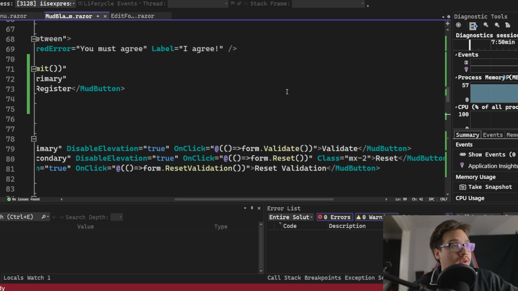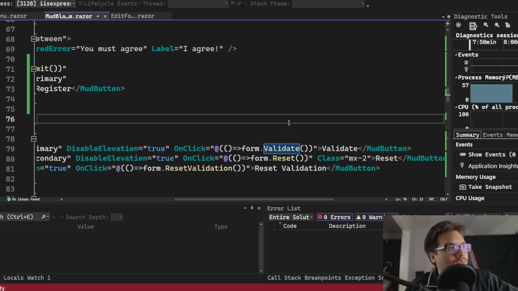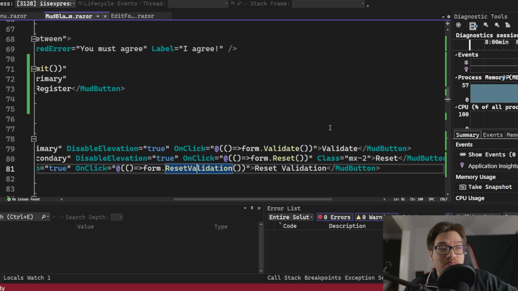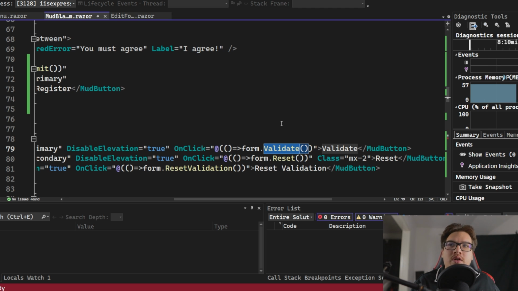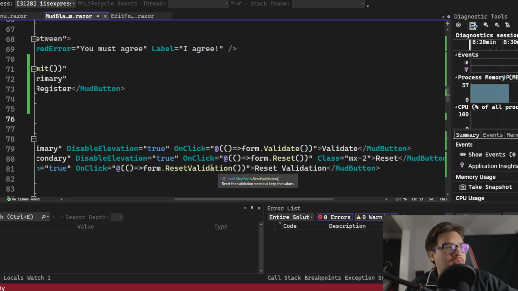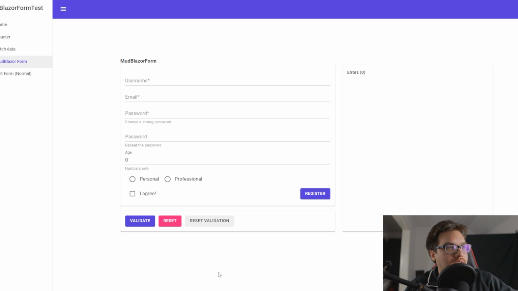Moving back to the code again, within the MudForm object, we have these functions: validate, reset, and reset validation. Validate forces a validation, which is what we use every time before we submit to an API or whatever. It's always encouraged to do a validate to validate your model. Reset basically means it's going to wipe everything off the form, and reset validation means that it will reset the validation, but it will keep the values within it. So let's do a quick test on that.